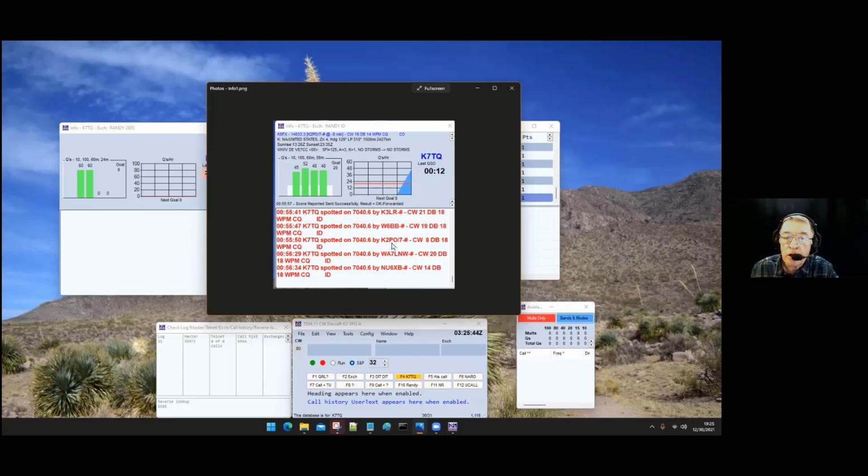And down here is a message area. And if you've set up the cluster, if you're operating assisted and you set up the cluster correctly, and if you set up N1MM correctly, it will show you where you got spotted. So I got spotted several times on 40 meters sending my CQs.